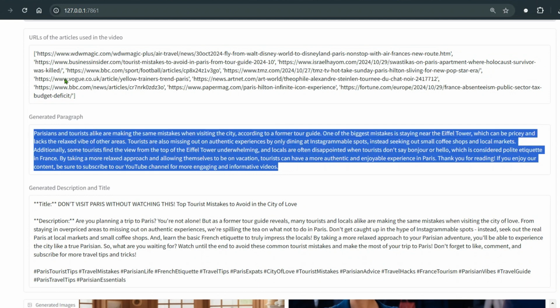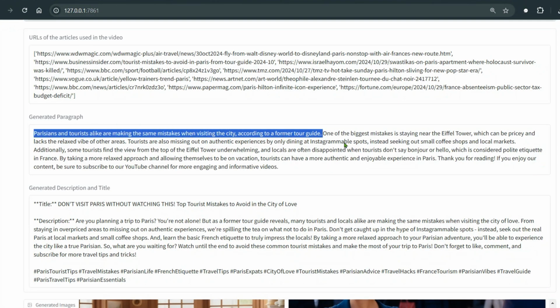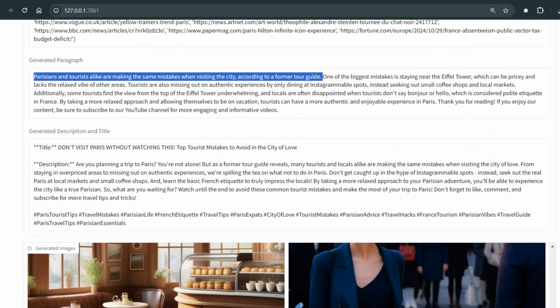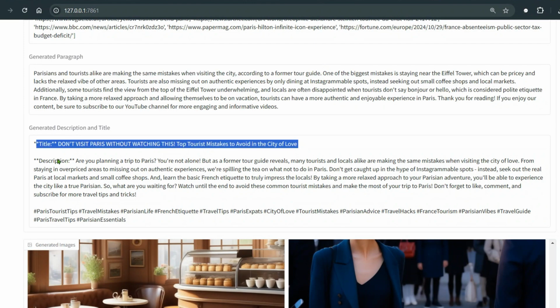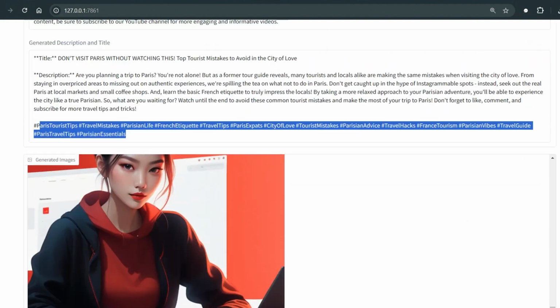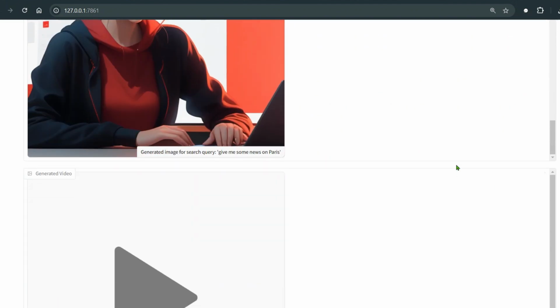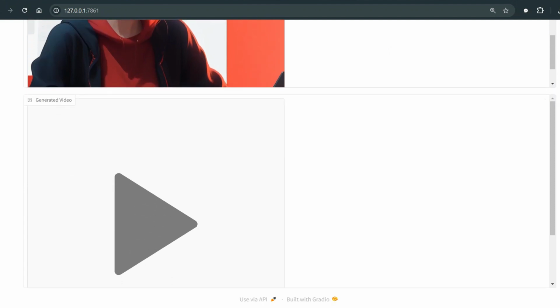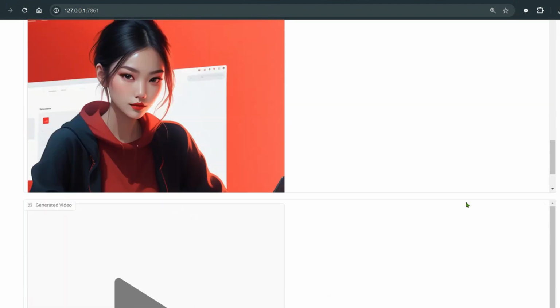Then the paragraph. By reading the contents of the URLs, it is going to create a paragraph. Now for each of the sentences that you see, it is going to create an audio file and an image file. Then it's going to create the title and the description of the YouTube video as well, with lots and lots of hashtags. After it generates the images and the audio, once we generate this, we are going to compile this into a video format and save it in a different folder. So that's the entire process.